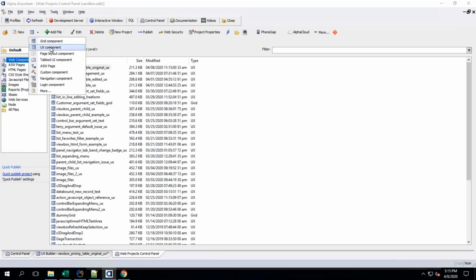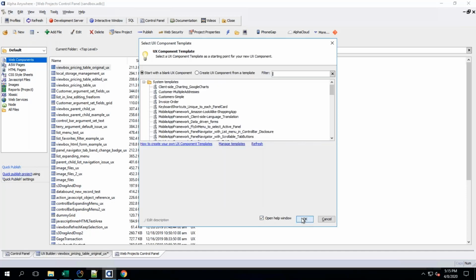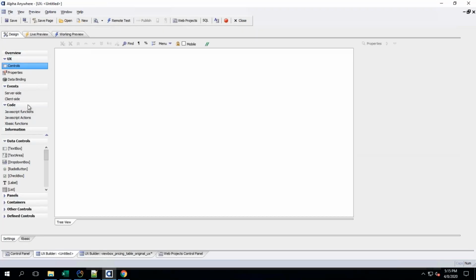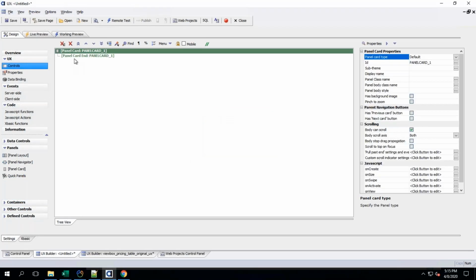So I'm going to use a UX component. I'm going to go ahead and select a blank UX component. Again, we have a bunch of pre-defaulted ones. By the way, you can actually save your template or UXs as templates to reuse later on. So I'm going to go to controls. First thing I'm going to do is go ahead and put in a panel card. And then I'm going to go ahead and put inside that panel card a UX component.